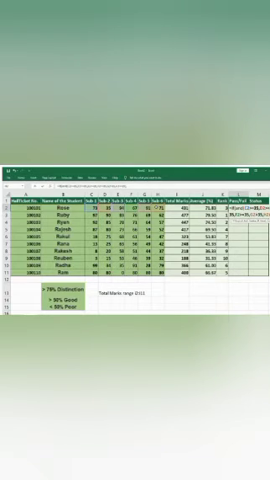So in all these subjects, if C2 is greater than or equal to 35, if D2 greater than or equal to 35, if in all subjects the person is getting greater than or equal to 35, then the person will be given the result in double quotes, because we are adding text, double quotes open, PASS, double quotes close, comma. If any of the logical tests is not satisfied, it will become a false statement, so I would like to print FAIL in double quotes, then close the bracket.